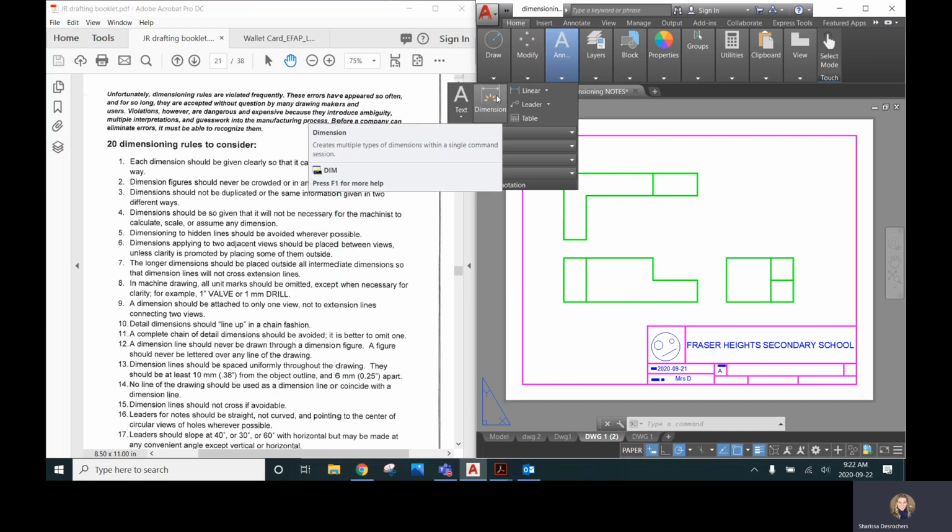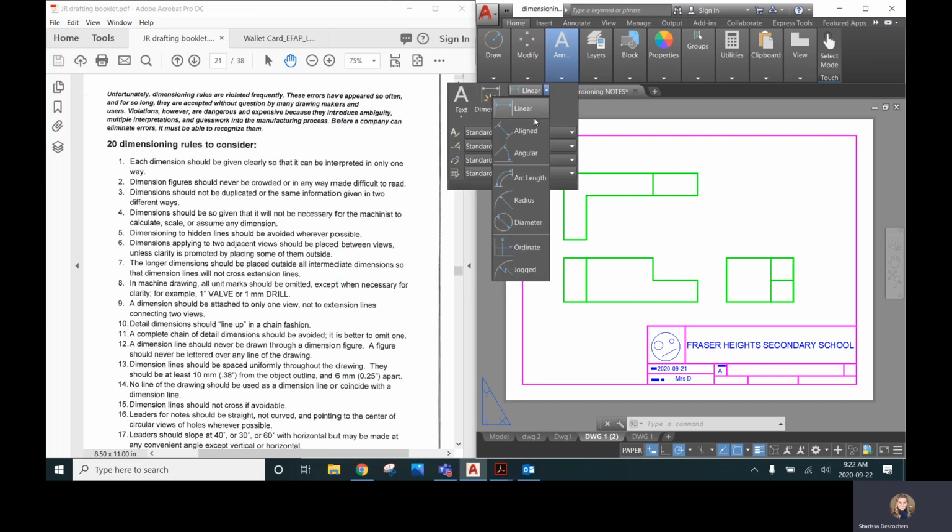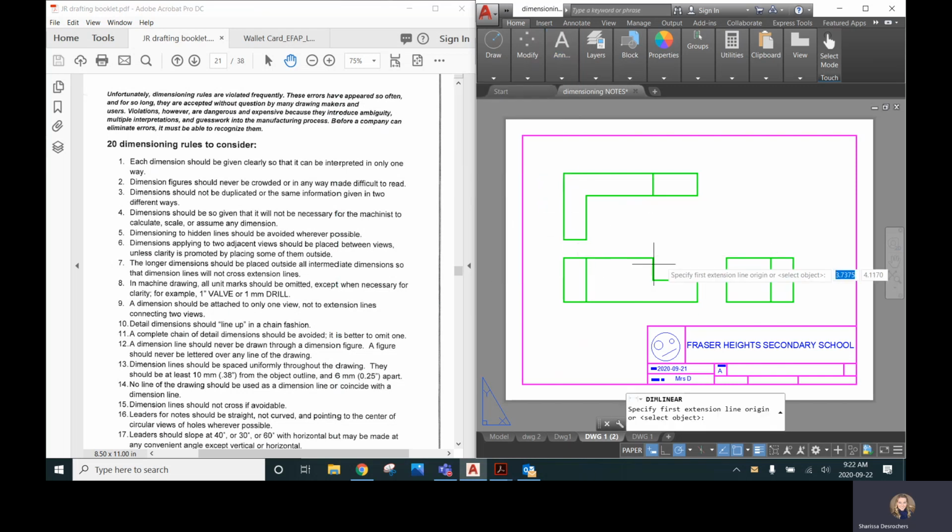Now you can pick the auto dimension tool, or you can specifically pick what you want to do: a linear dimension, aligned, an angle, a radius, a diameter, whatever. I'm just going to start with linear because this thing is rectangular and there's nothing fancy. So I'm just going to start with linear dimension.